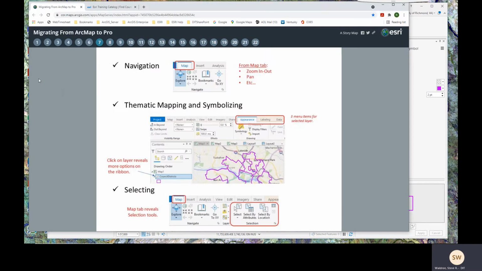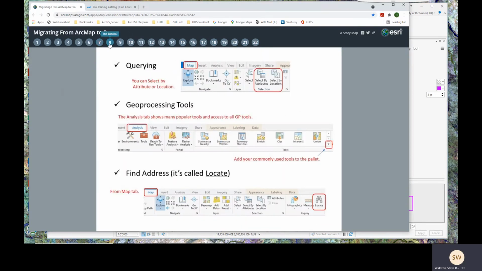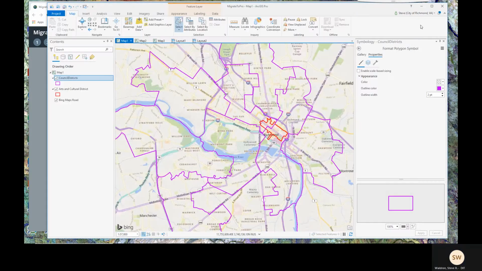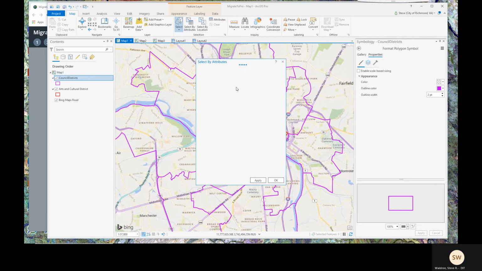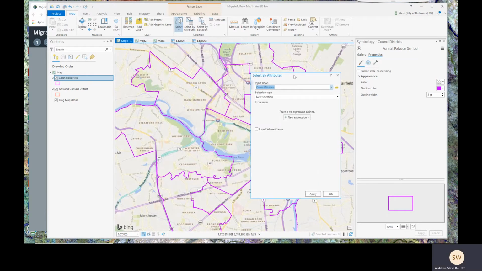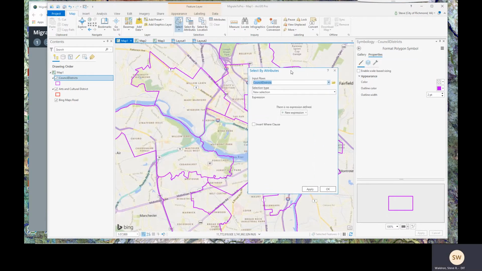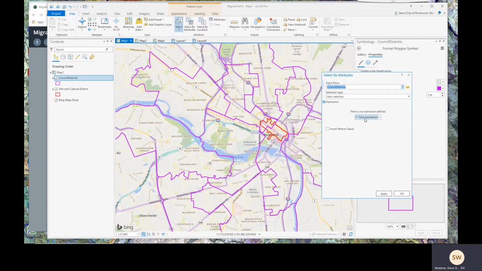I go back to my presentation. We're going to keep talking about selecting features, but selecting them using the query options. So you can select by attribute or you can select by location. We're going to select by attributes. So let's say I'm new to the city. I don't know which council districts are 4 and 5. So I'm going to use the expression tool. I'm creating a new selection.